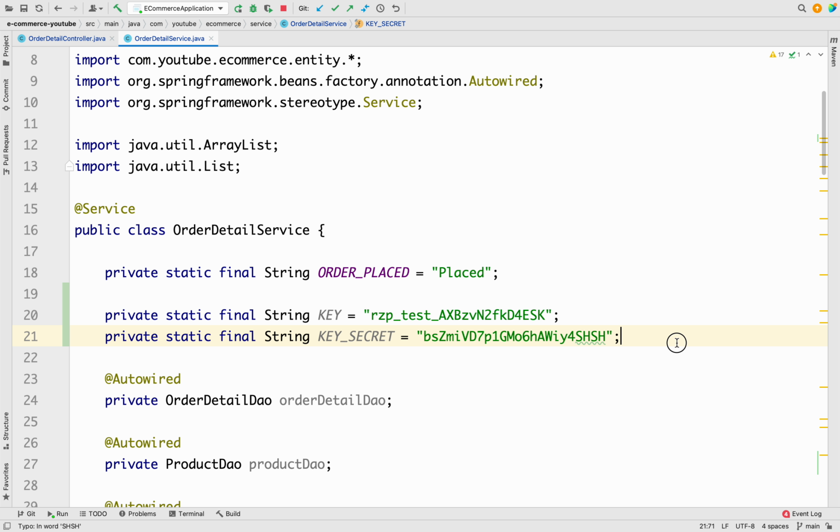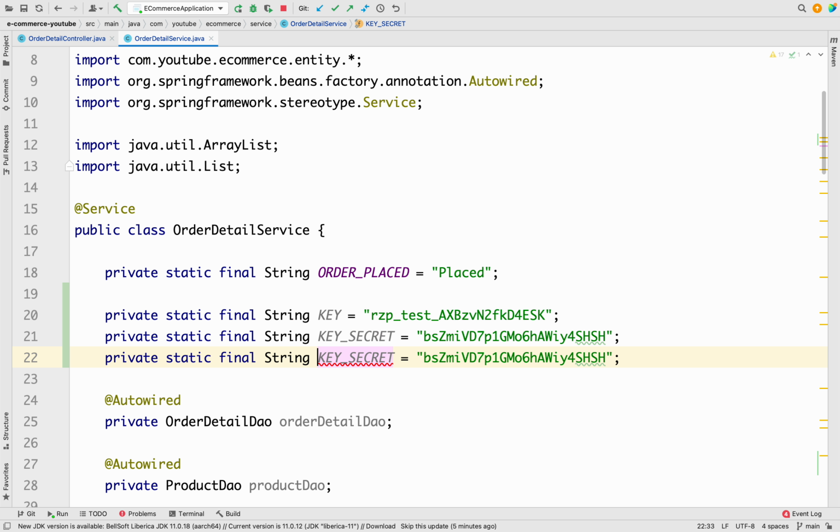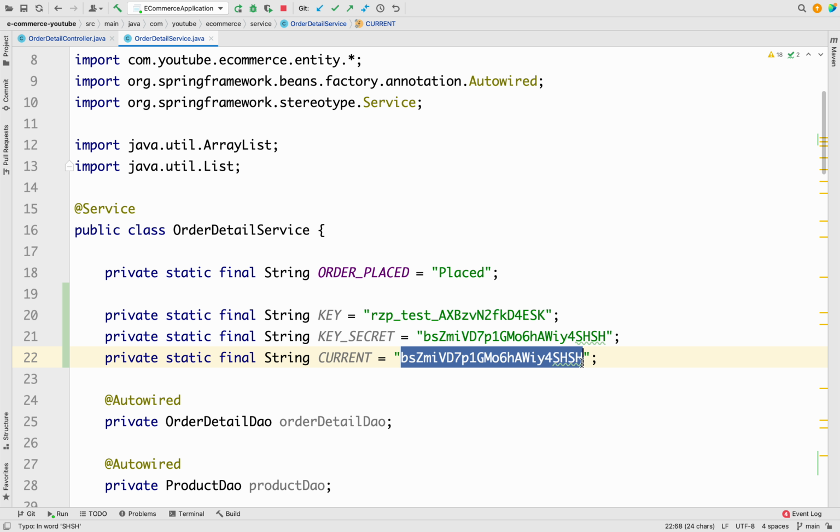For the currency, let me make one more variable and give the name as currency. For the currency, we have to give something like INR, or if you are using US dollars, then you have to give USD. So we have to give the short form of our currency. In my case, I'm just going to use INR, which is Indian rupees. Now let me save these changes.